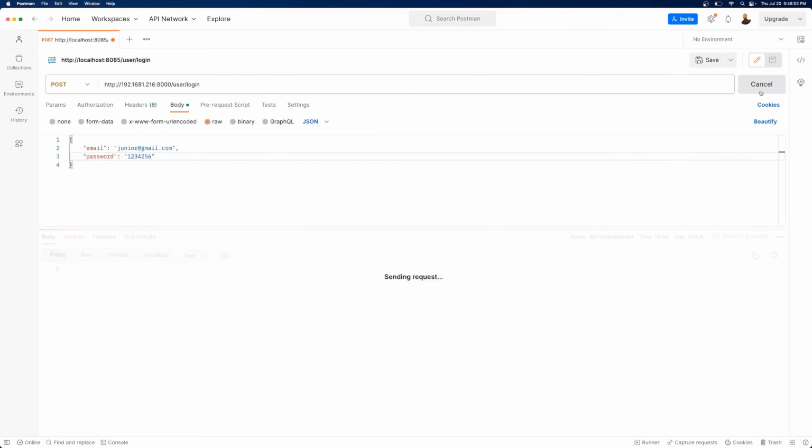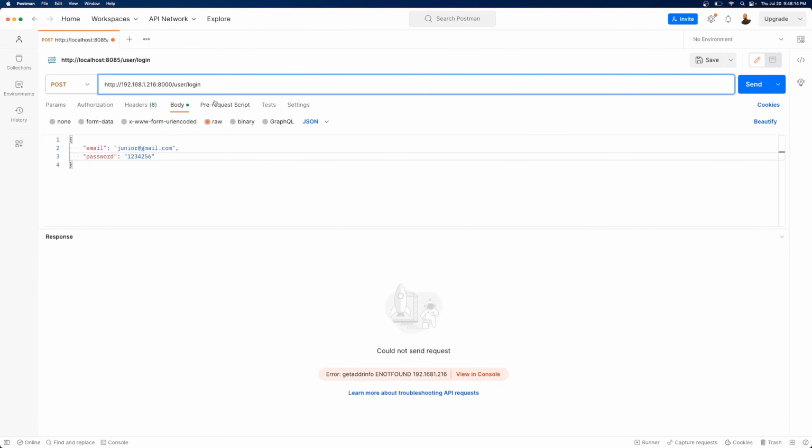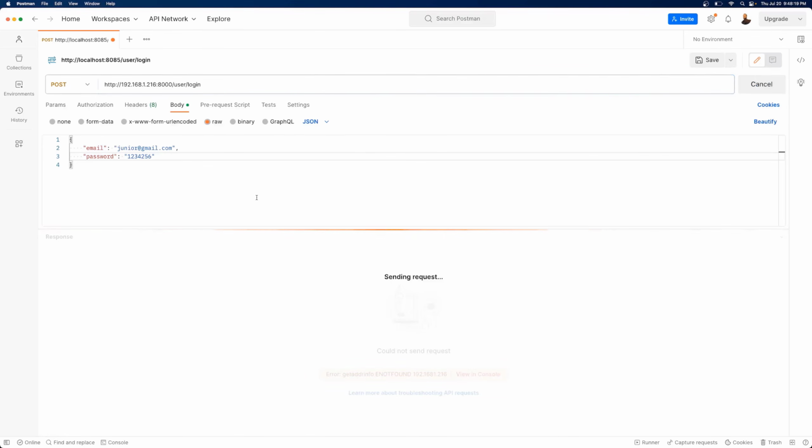So now I'm going to go ahead and click login, and I see nothing happens because I have a typo here. So 168.1.216. I was missing a dot here, and I'm going to send login again. You can see it's going through. Also, you got to make sure that the port is open on the host though, otherwise it will not work.